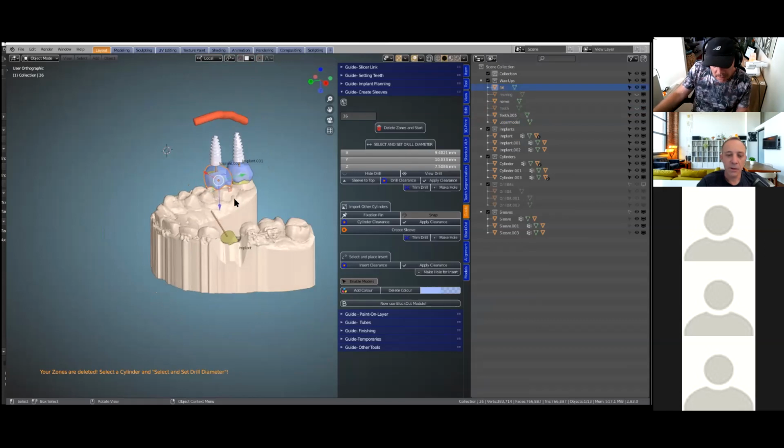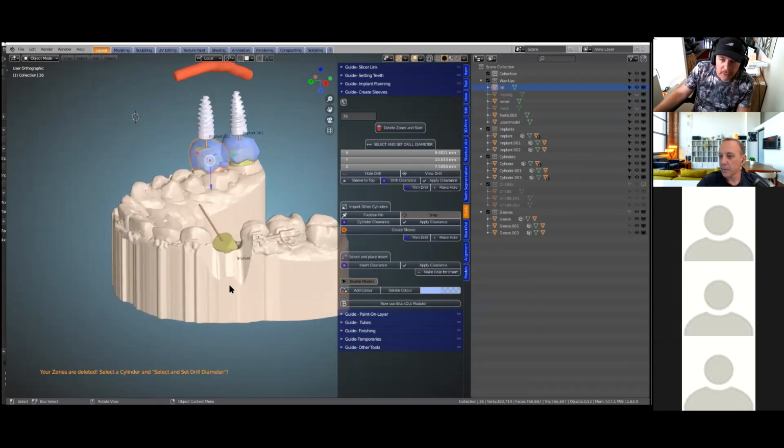Can changing the name affect the coding? Yes, any name change here will muck up the coding and it will not work. So keep away from the implant, cylinders, drill bits, and sleeves. Yeah, correct. Okay.